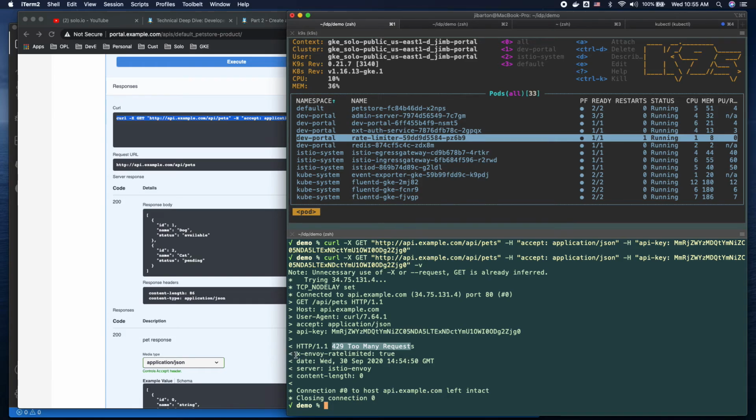You can also see this header in the response here that the envoy rate limited flag is set to true. So indeed we have set this up where we have both individual user privileges being validated by the external auth service as well as group privileges that are working in a similar way.